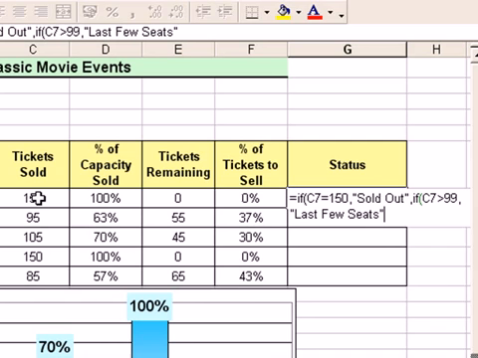And then the last part is simply the message that if neither of those two things are true, what will I have appear? And that will simply be the message to promote. So I'm going to type a comma and then between quotes the word promote to indicate we need to do a bit of work to sell more tickets.